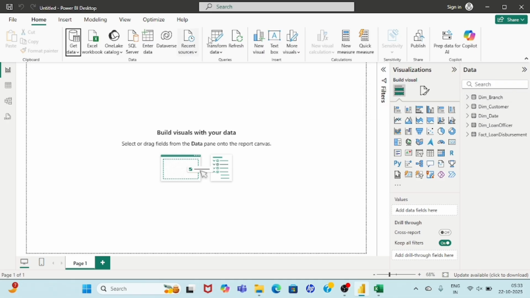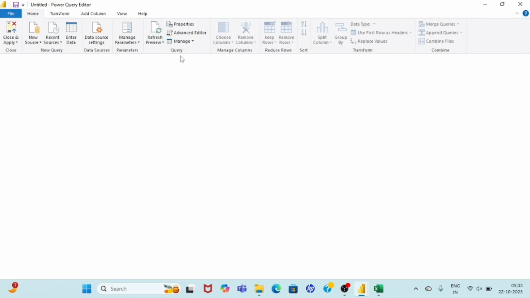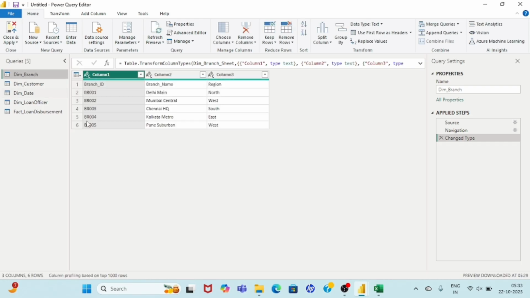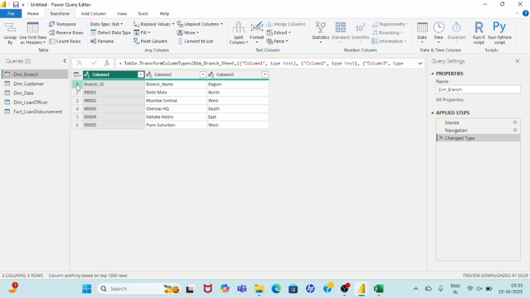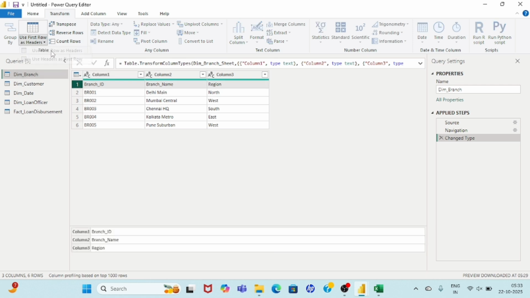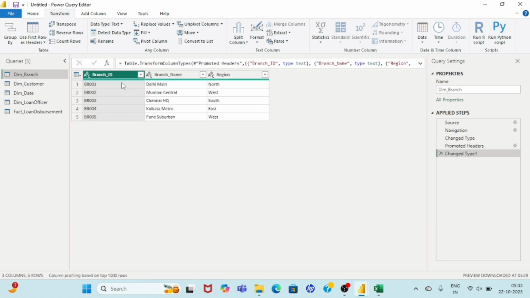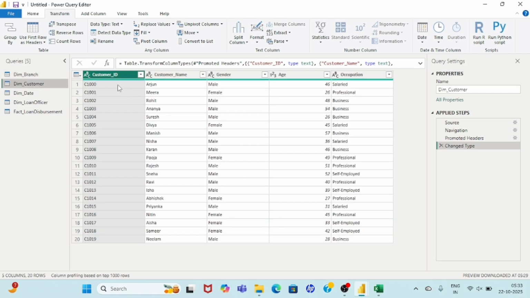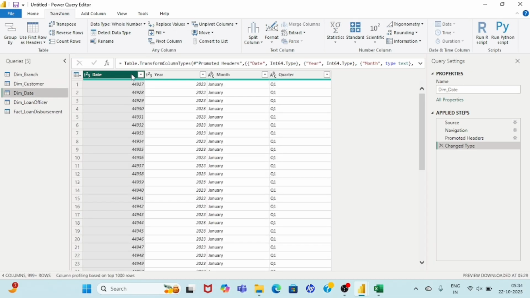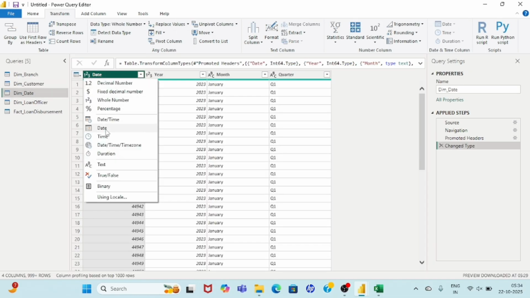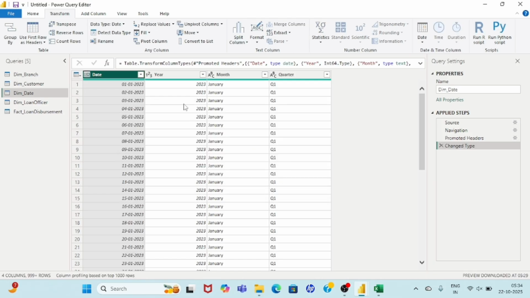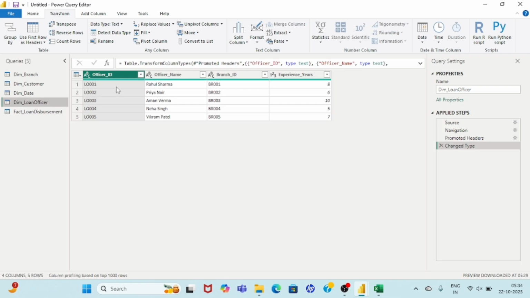Now we have to click on transform data, our standard process. Let's check the header. We have to change the header, so click on transform, select this, and click on use first row as headers. This has been changed. Now customer dimension: customer ID, customer name, gender, age, occupation, it is okay. Dimension date, this is a whole number, we have to change it to date. Year, month, quarter, it is okay. Dimension loan officers, this data is also correct.